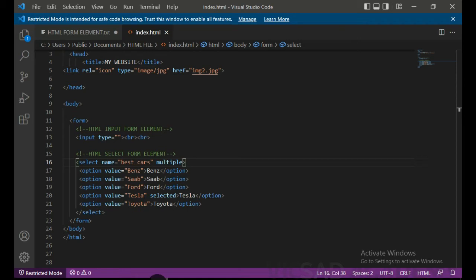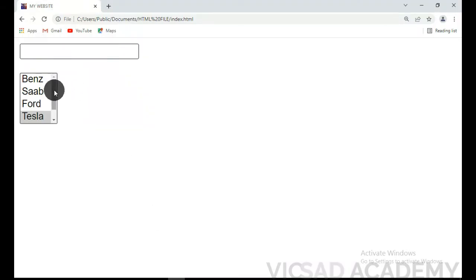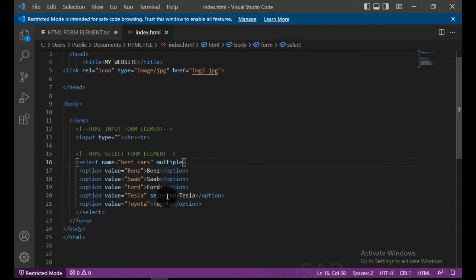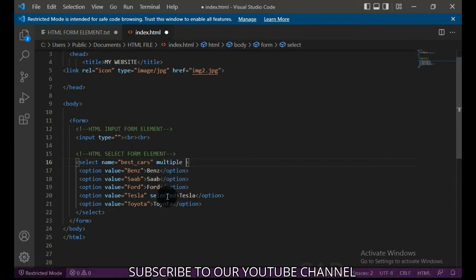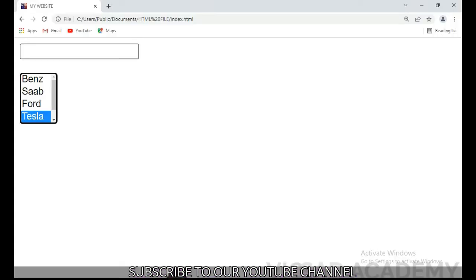only shows the number 1 option, like Benz, from the beginning. But when we put in our multiple attribute, the whole size, like size 4, was showing. But with our size attribute we can give it a different size we want it to be showing, different size values. So put in your size attribute equals to, and I'll first put 2, Control S, and then I'll come back and refresh the page.